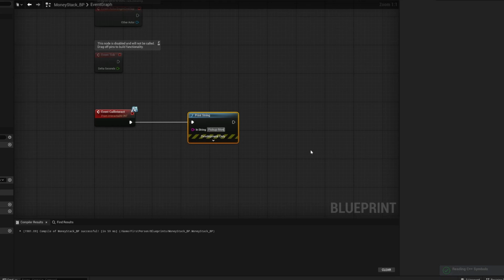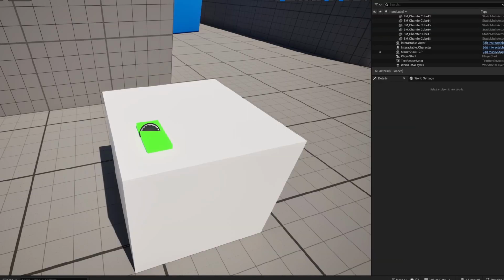pick up money. And I really hope I didn't open Visual Studio, and I'm not going to open some C++ code. Let's pray that doesn't happen, because that's going to put a big stopper on the video.